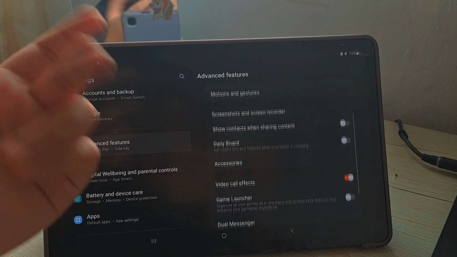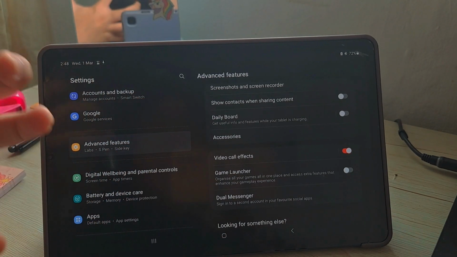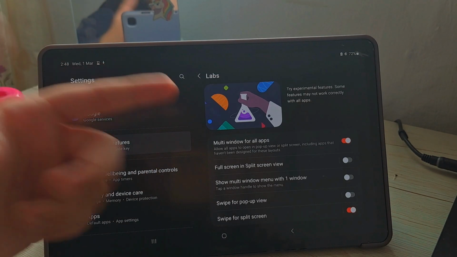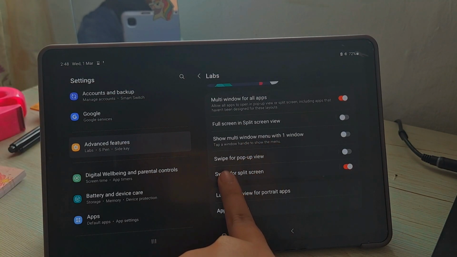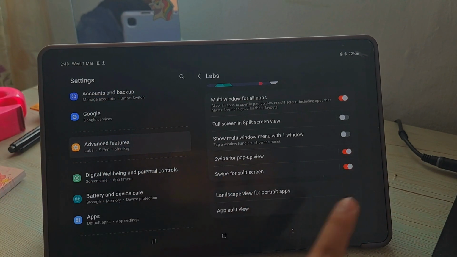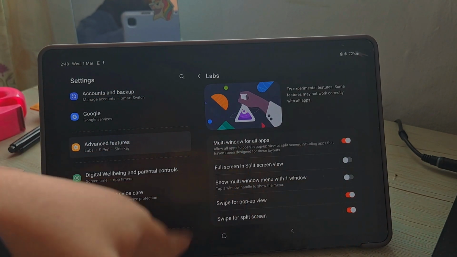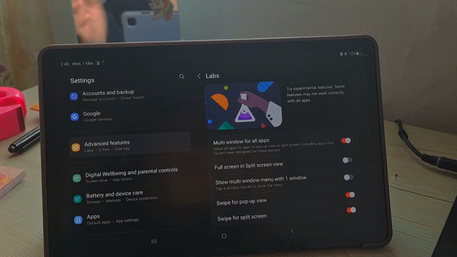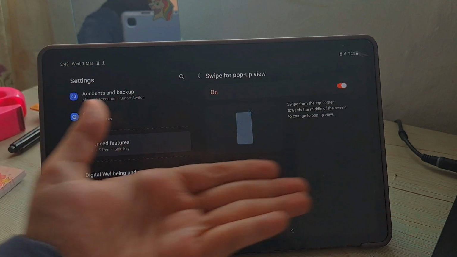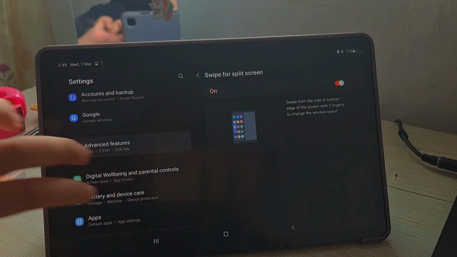And then next is the labs. If you go to settings and go to labs, there will be swipe for pop-up view and swipe for split screen. This is an easier way to do split screen and pop-up view. I'm just gonna show you.